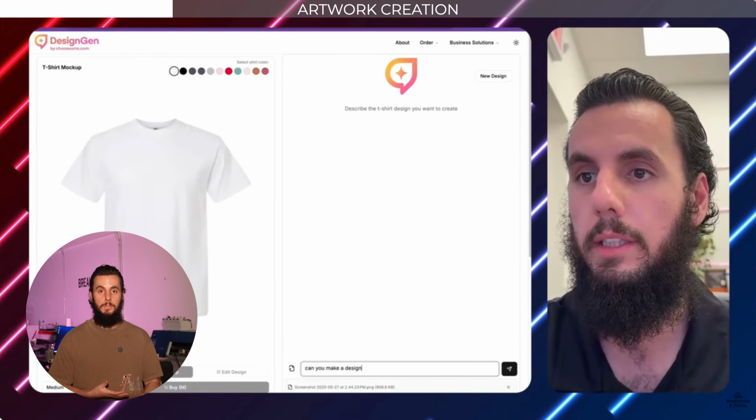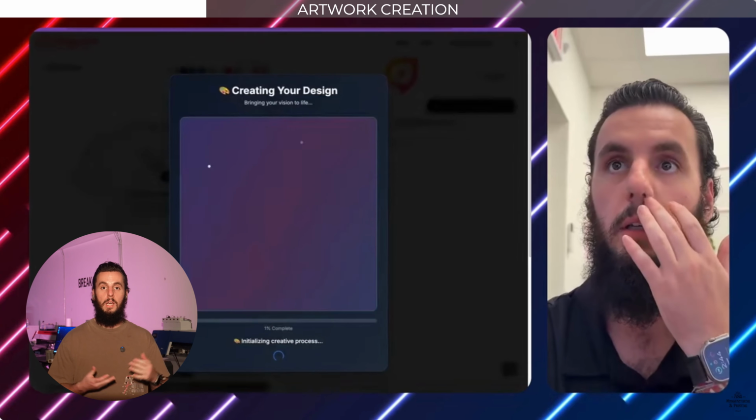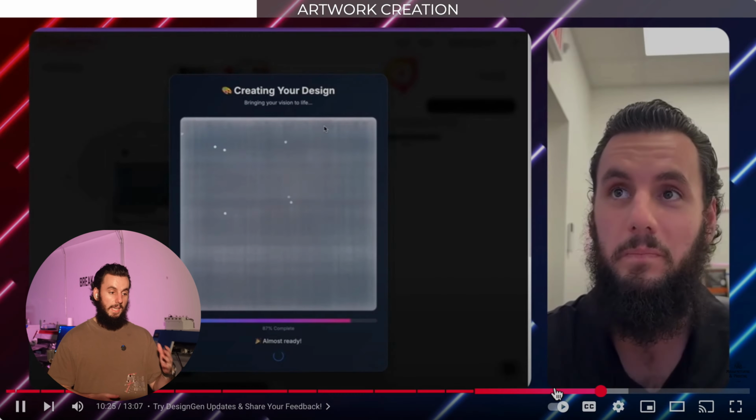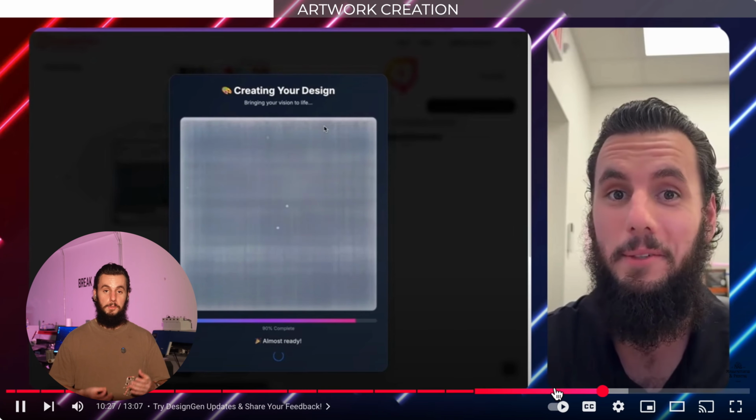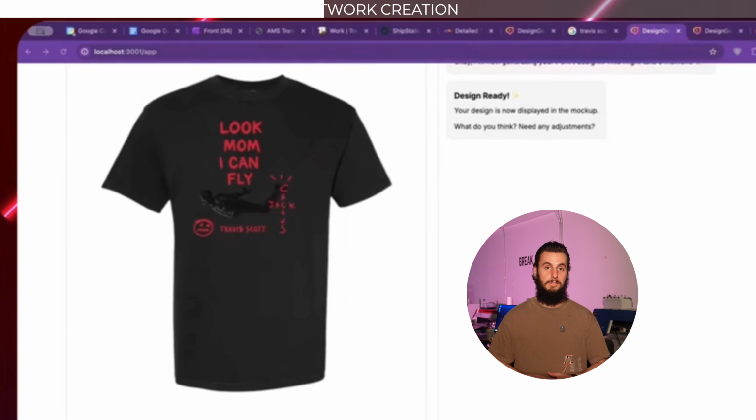But now with tools like Design Gen, you can upload that image, that crappy screenshot, or that picture of the t-shirt that got printed last year, and feed in whatever kind of image you have. The AI will go to work trying to perfectly recreate that picture or screenshot into an actual usable design file.